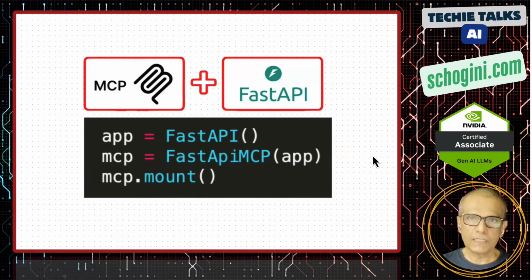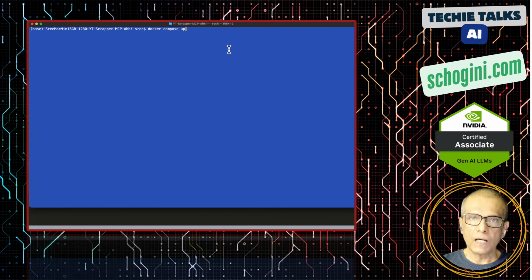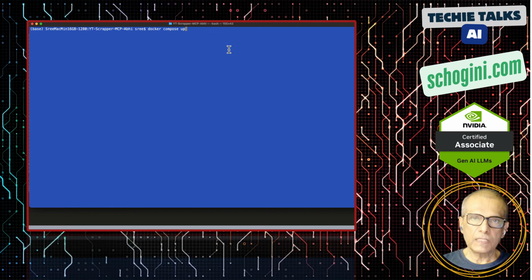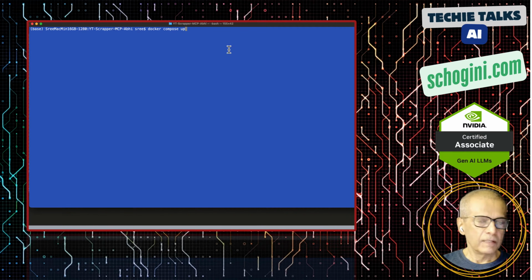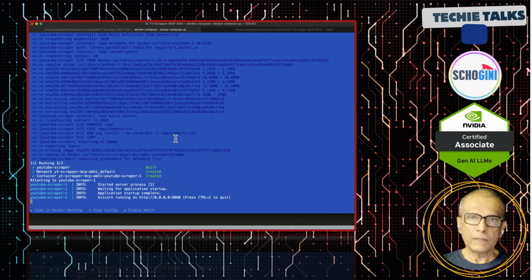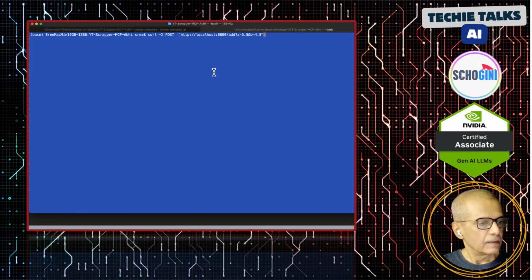So let's see it working first. First, we'll start the application using Docker Compose up. That is the easiest way to start. And this is the FastAPI plain endpoint. We will see the code. Okay, so the application is running. FastAPI endpoint is running. Let's access it using curl, like this.